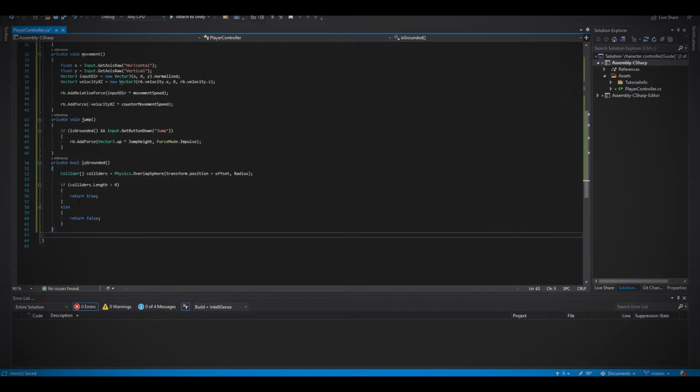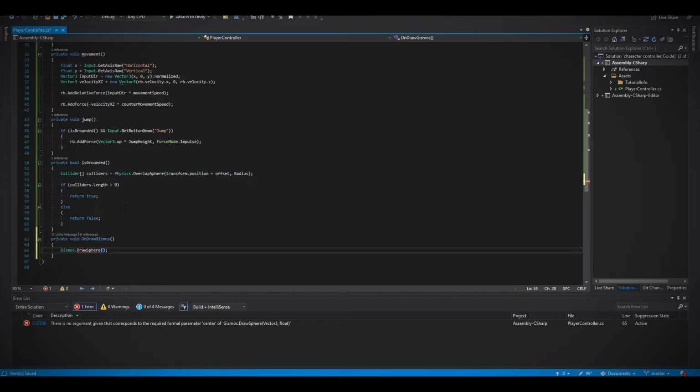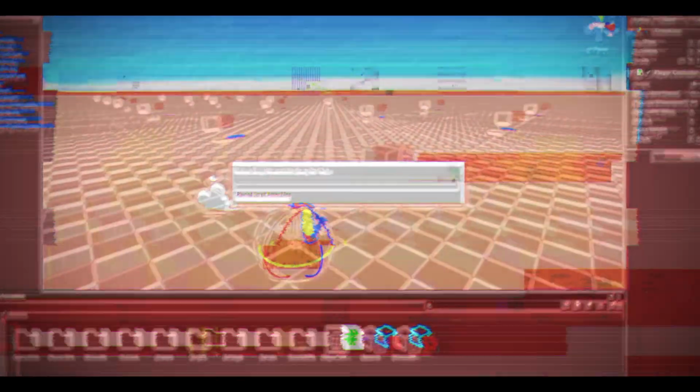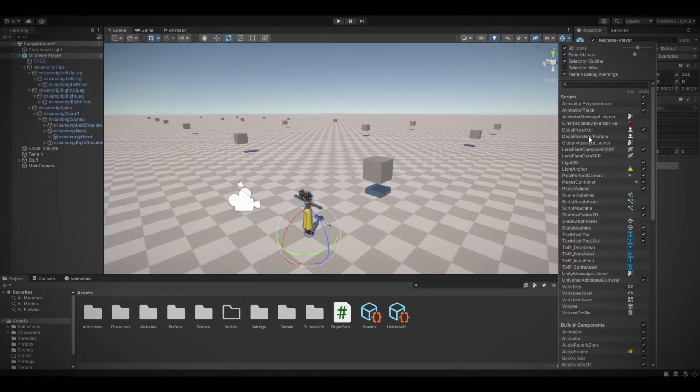Now we want to see where the overlap sphere is, otherwise we won't be able to know where it is. So, private void OnDrawGizmos, Gizmos.DrawSphere from position plus offset, with the radius. It'll take the center and then the radius, and it'll draw as long as this is on. That's the Draw Gizmos button. You can change what is visible and what is not.